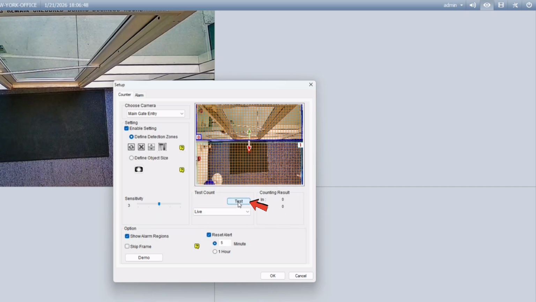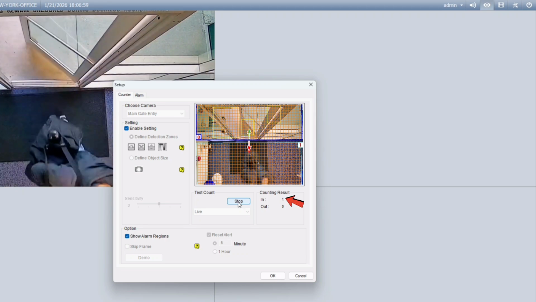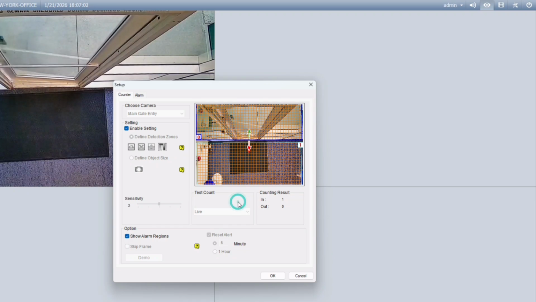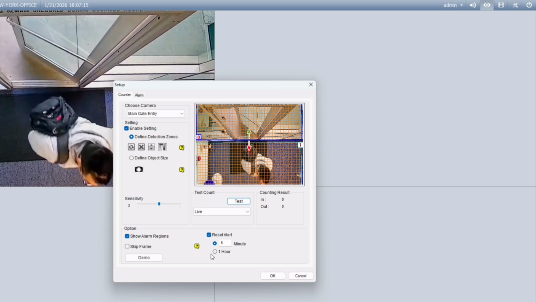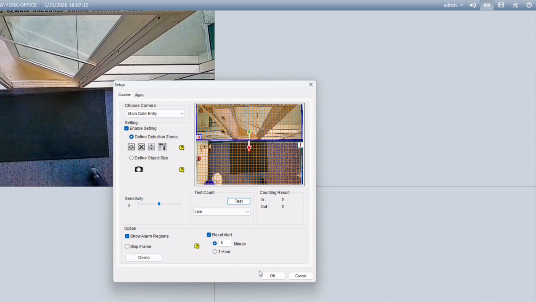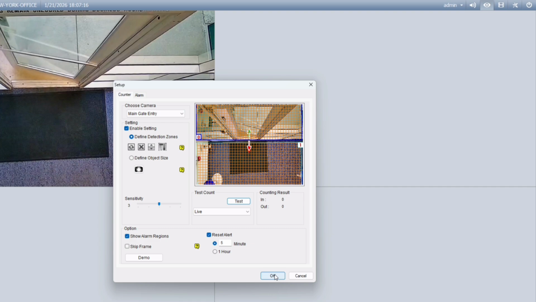Click on the test count. Once done, click on the Stop Test Count. Adjust the sensitivity if required. Configure the Reset Alert Time. The system records the count data in GV-VMS during the specified time interval, then transmits it to the GV Web Report server through DBSync 2.